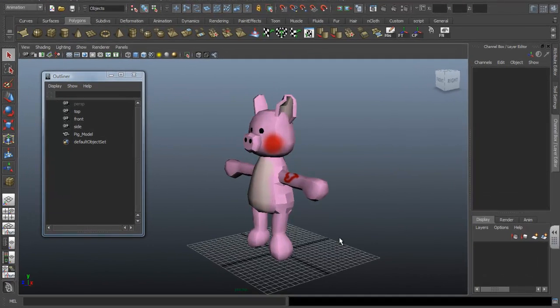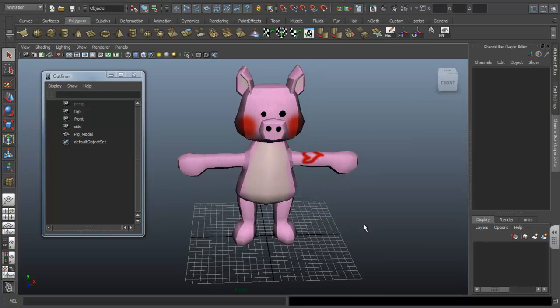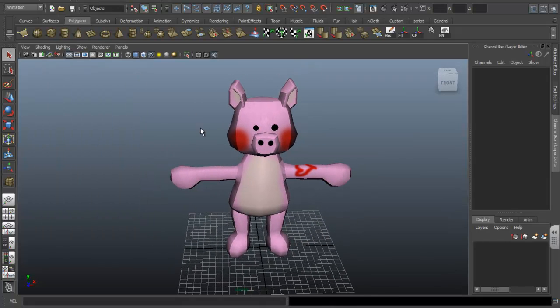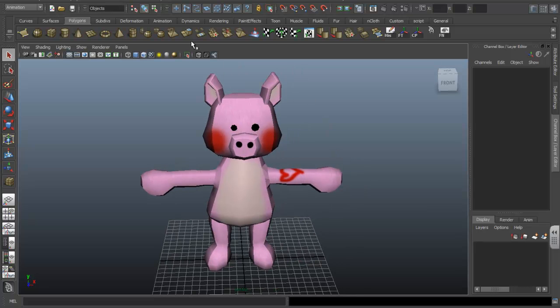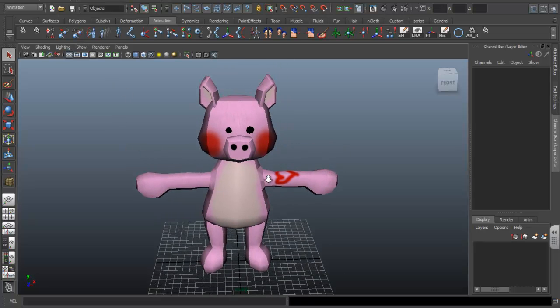Alright, now that we are ready to start adding the joints, let's talk about what joints are and what we need to do with them. To get to joints, we now need to switch from the polygon menu we've been using to the animation menu. We also need to change from the polygon tab here to the animation tab. That's where we're going to find all of the things we're going to use.